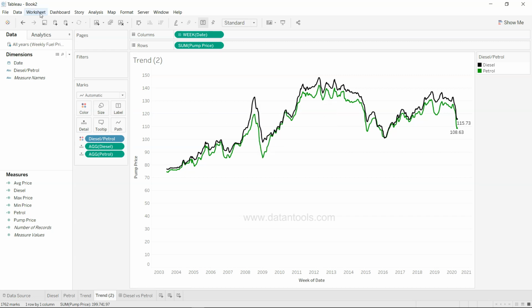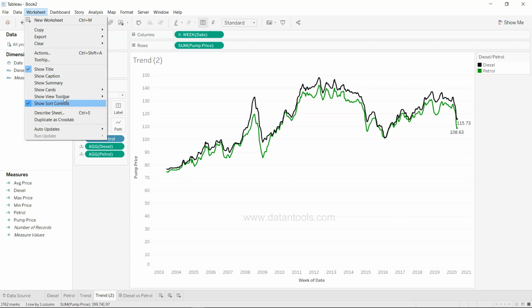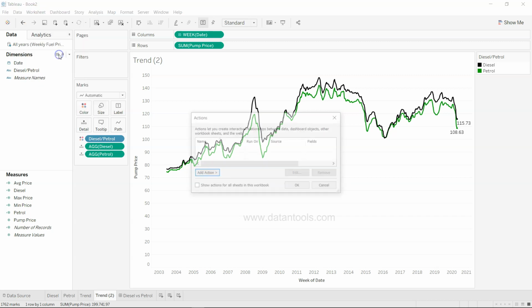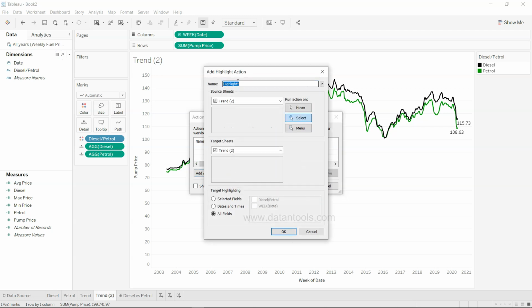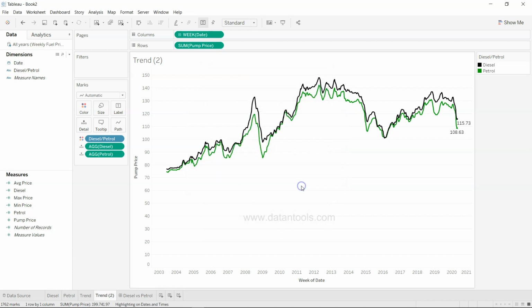To do that, you can come over here in the worksheet, click on Actions, click Add Action, Highlight, and over here give whatever name you want, and I will just select this dates and times. So the target highlighting is the date and time. Click OK, click OK, and now if I just click it over here, you will see that for both the lines, 132.89 was the diesel price and 119.